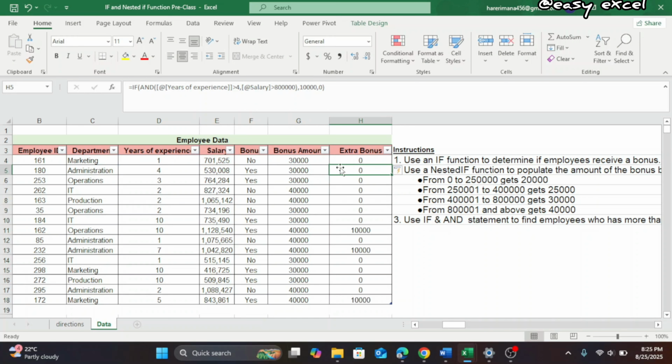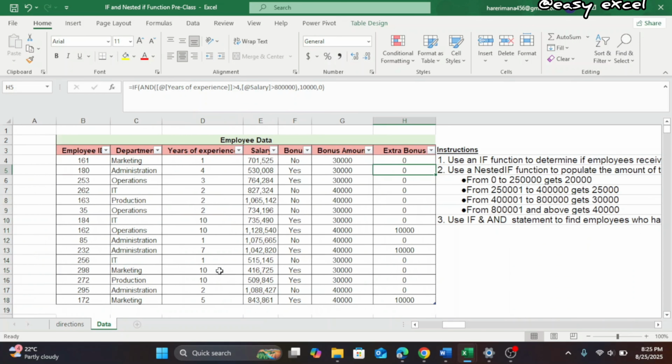As we enter, because I have my data as a table, it automatically fills within these cells. Now as you can see, because he has 1 year of experience, no bonus, but he has 10 years of experience and a salary of 1 million, so he gets a bonus of 10,000. So formatting your data as a table automatically fills your column when you apply a formula.